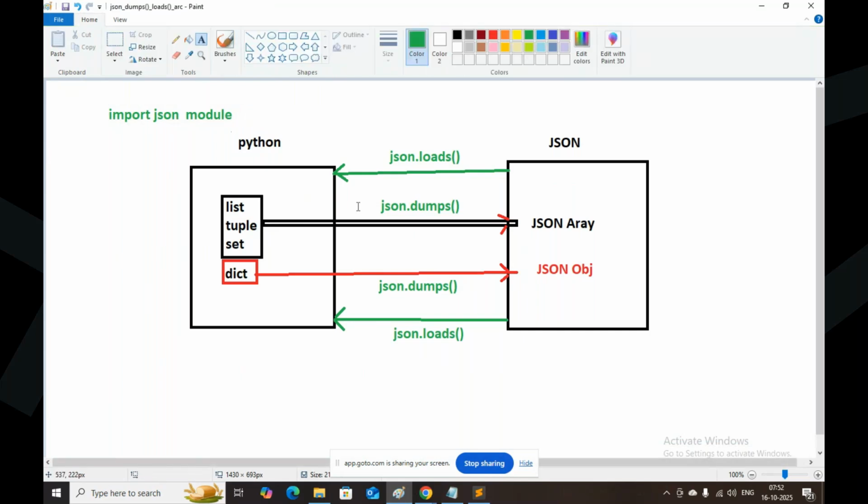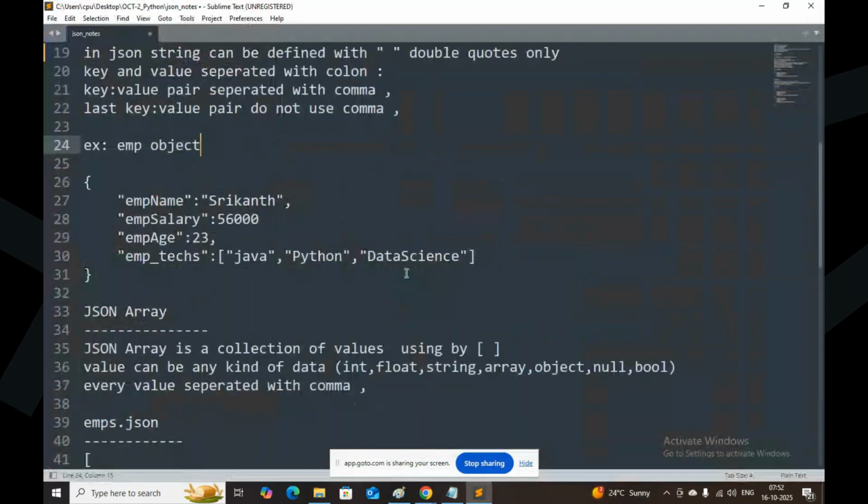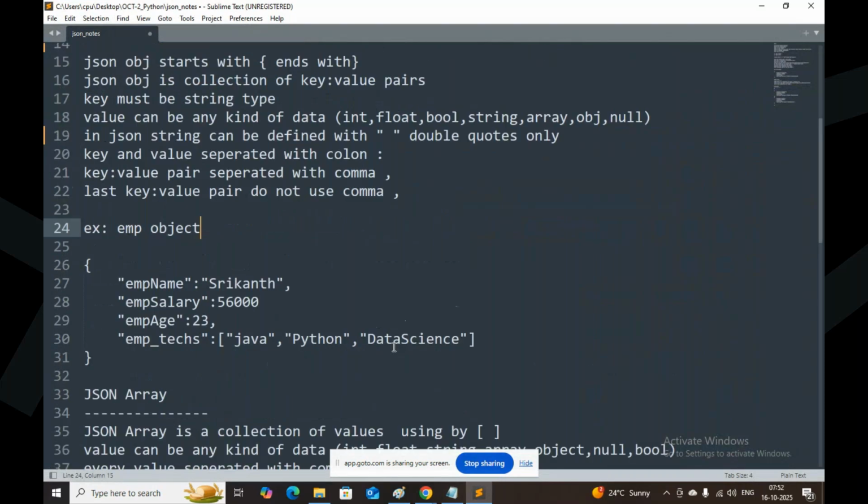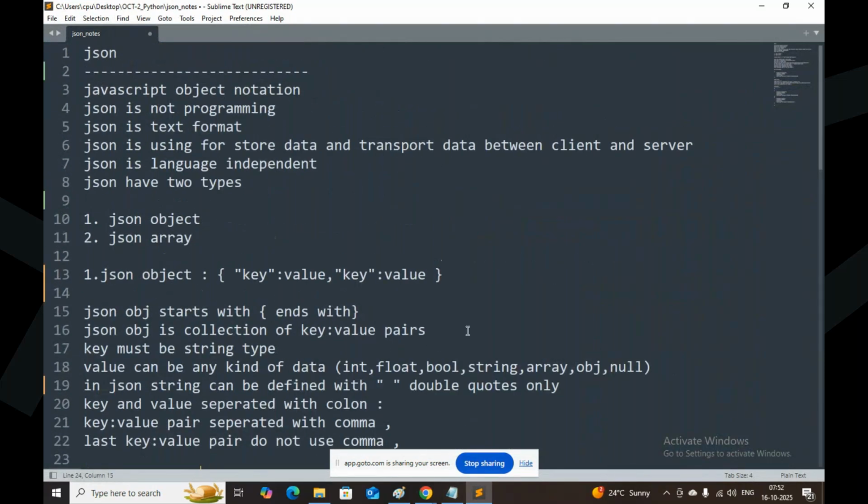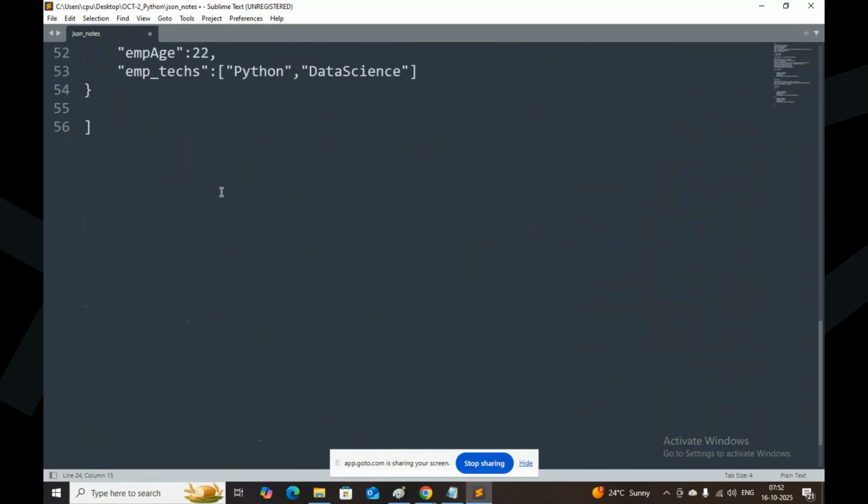Before coming to these programs, loads and dumps, first understand about the JSON structure. And you try to do multiple JSON files. You can create a file.json or employee.json or student.json, family.json, friends.json. First of all, create multiple JSON files with different kinds of structures.